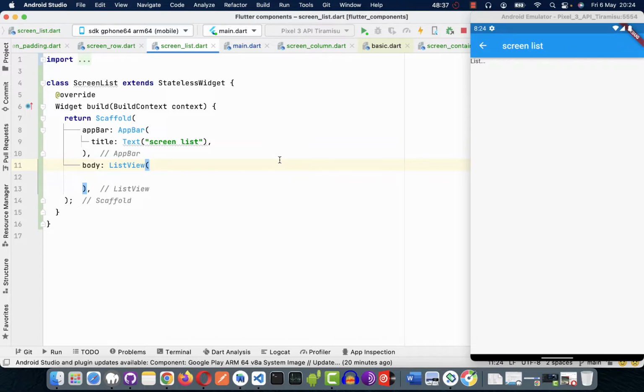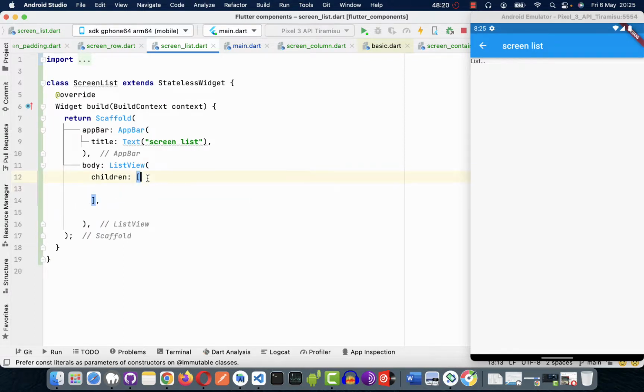It will have more than one item. So instead of putting child here, like we did in the container, here we simply put children. The content to go in this list will come here in its children parameter. So if I start by putting my text 1, it will be like this, separated by a comma.